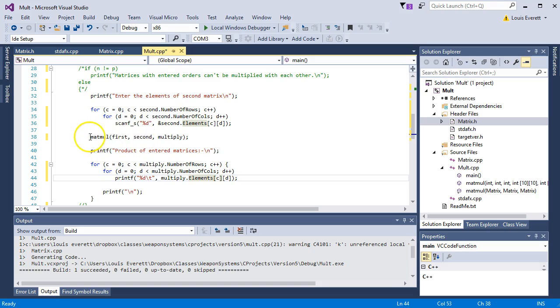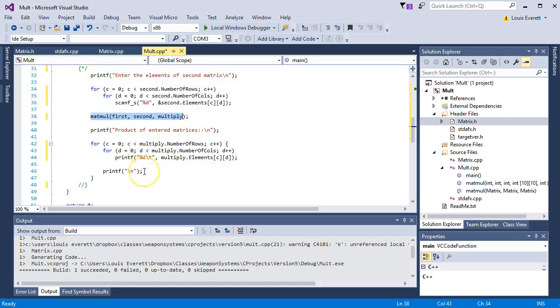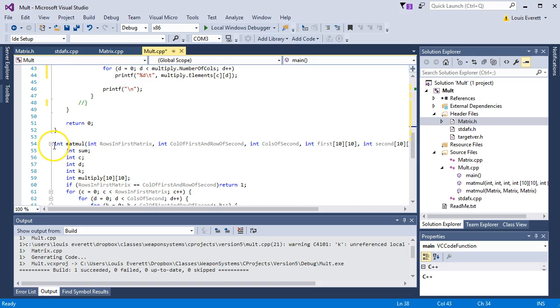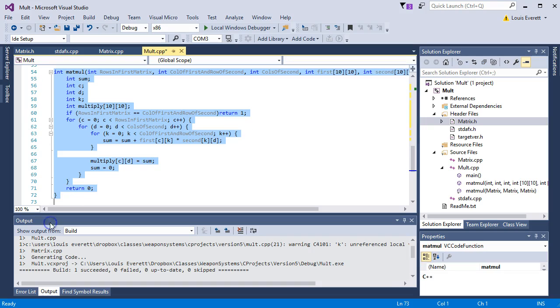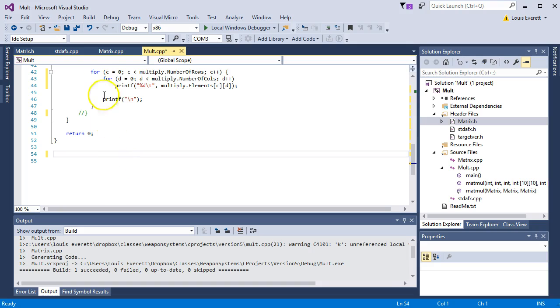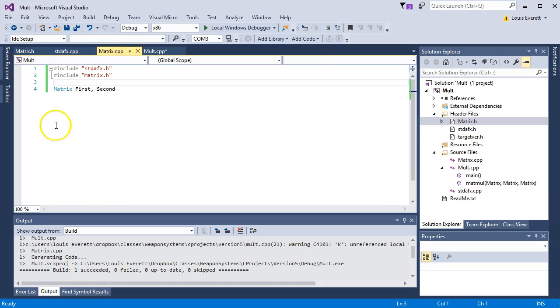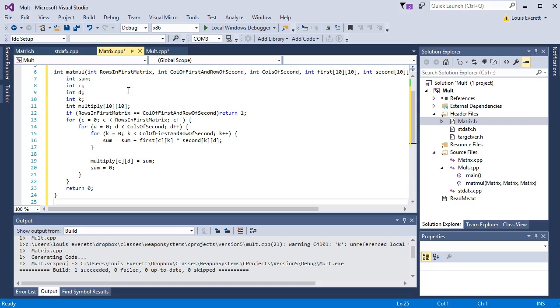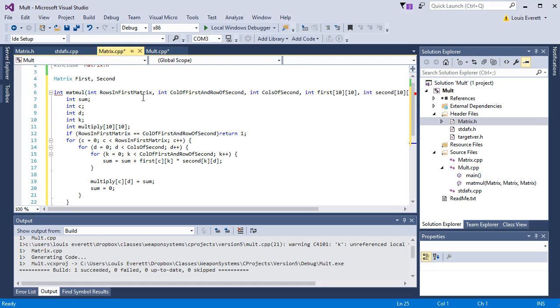Okay, so let's go in and change the matrix multiply routine. What I'm going to do is grab it from here, cut it out of here, and paste it into the matrix.cpp. So here we go, it goes in here, and include it right there. All right. This doesn't match the prototype. I'm going to fix that in a minute.